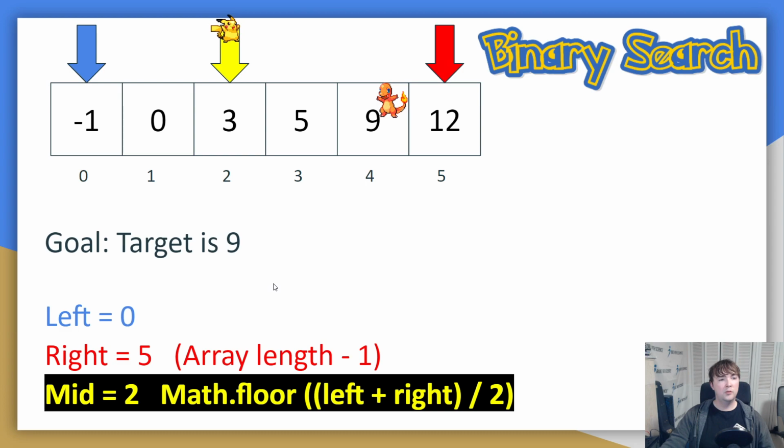And our third variable will be a variable that'll be set to the middle, and you will decide what the middle is by taking left plus right, dividing it by 2, and then rounding it down using the JavaScript built-in functionality Math.floor. So 0 plus 5 divided by 2 will return you 2.